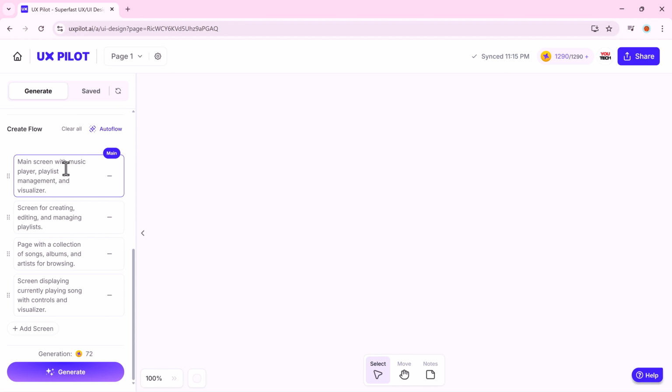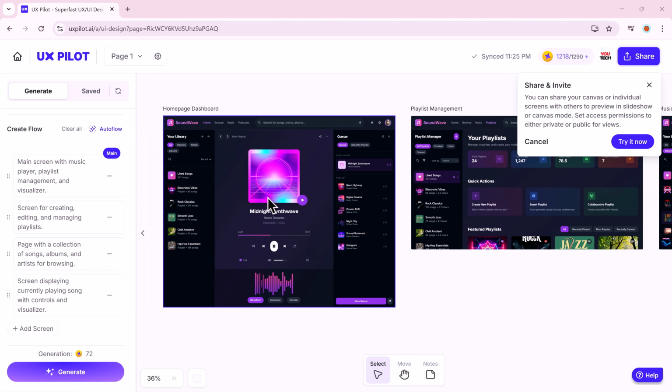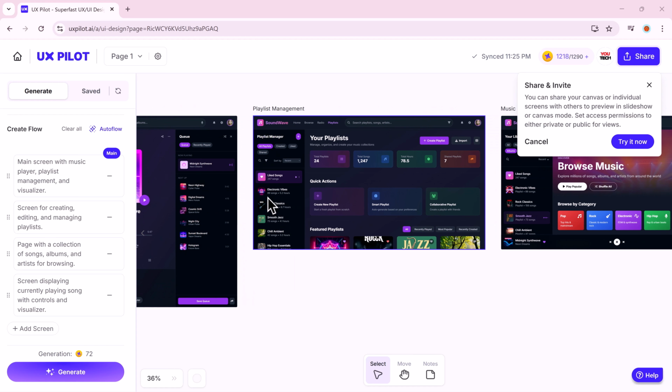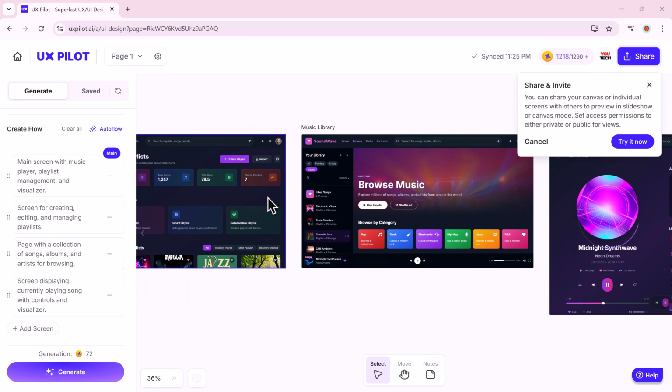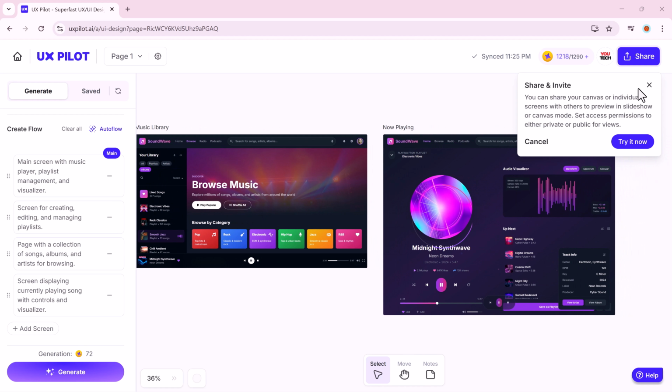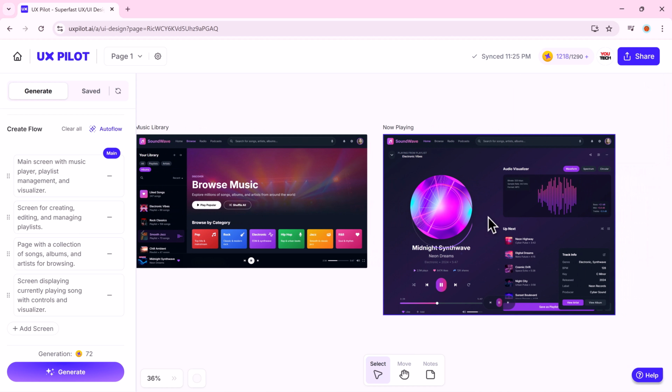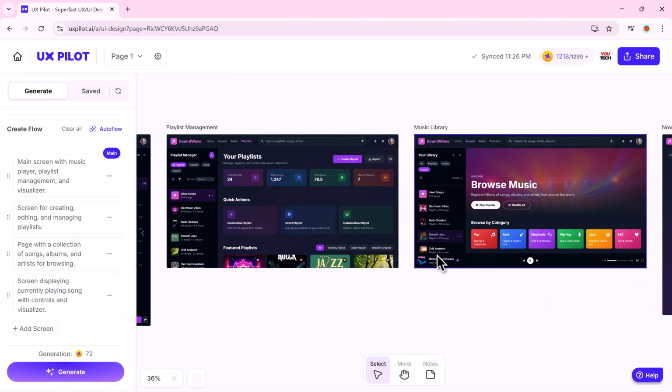Next, we set up a workflow. Normally this could be time consuming, but there's an auto workflow option that adds the screens for you. Of course, you can remove or add screens at any point, but I really like that the platform saves you so much manual setup work. Now, with just one click on generate, the real magic happens. In less than 3 minutes, UXPilot.ai creates a polished, professional looking design for our music player. Honestly, seeing a full set of screens appear this quickly feels like a game changer, especially when you think about how long it usually takes to get to this level of detail.